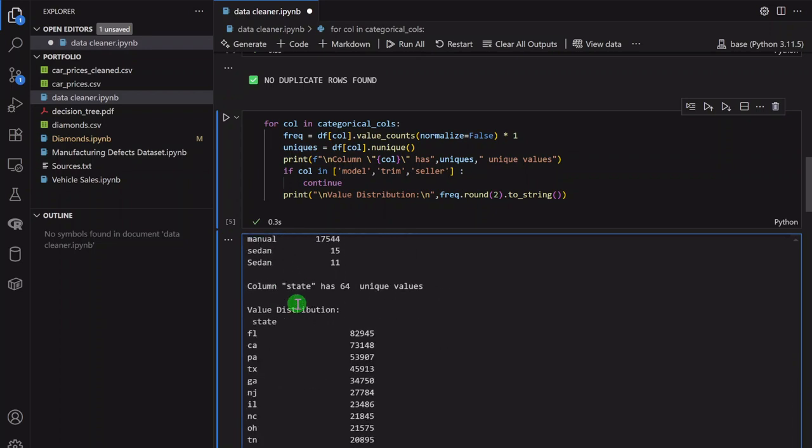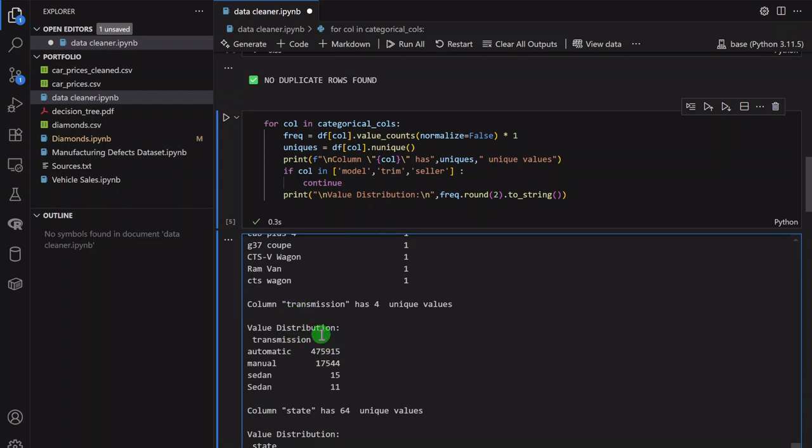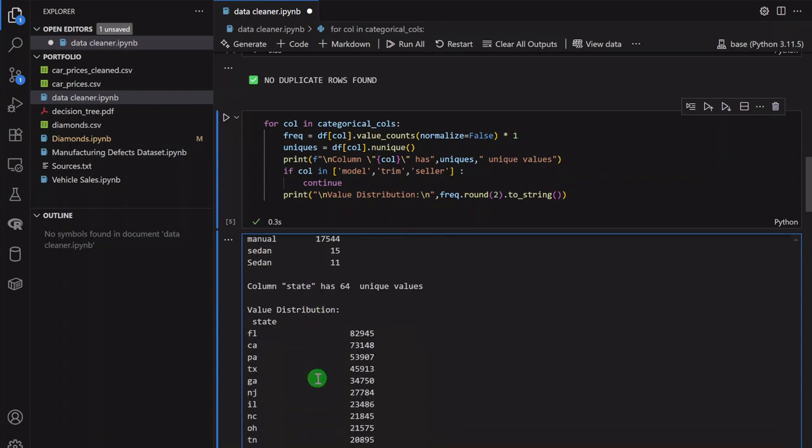And moving along, we see that in the transmissions there are 4 unique transmission values, and these should just be automatic and manual and not 2 sedans. And so I elected to remove these 26 errored values because the dataset is about 400,000 entries. It wouldn't hurt to lose 26 of them. And then I moved further along.